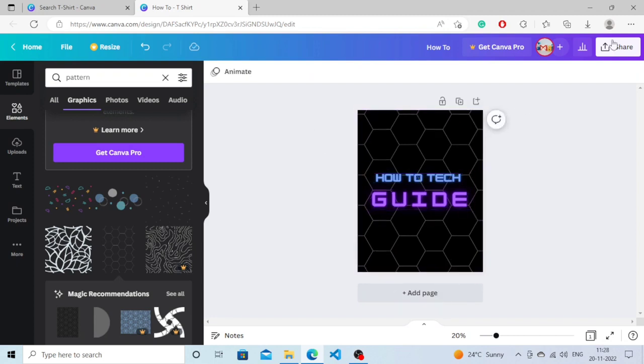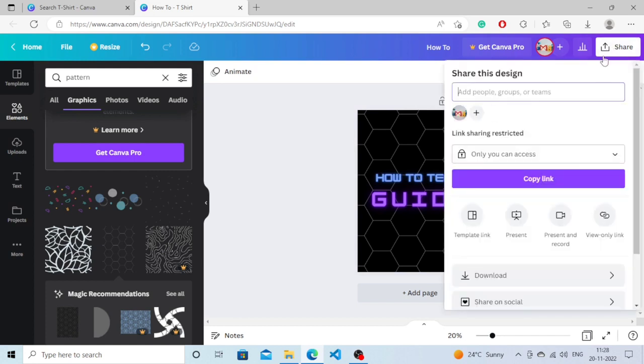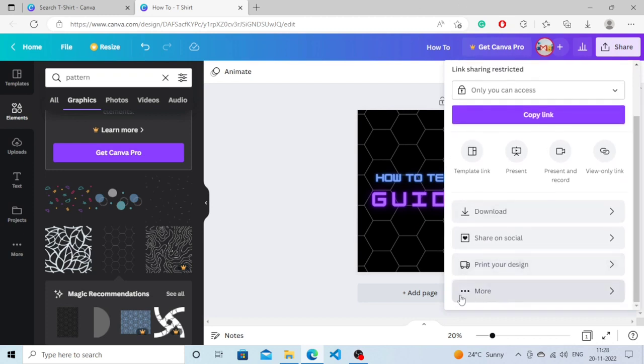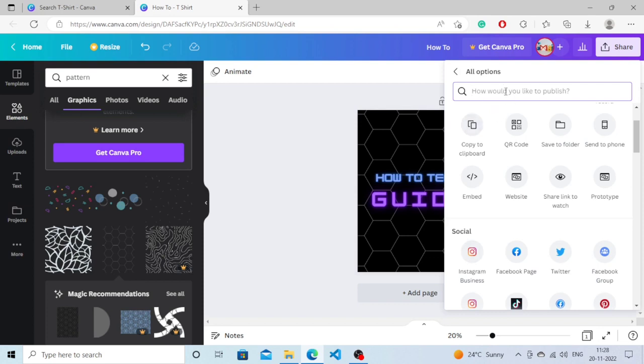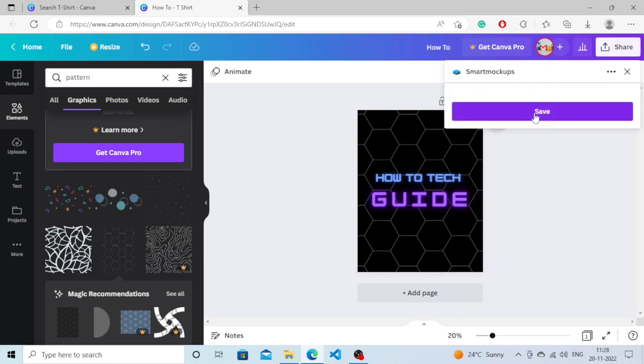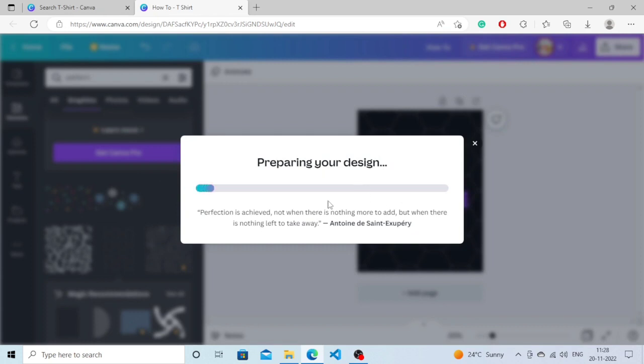And then you need to click on the share button here. Just click on it. And here you need to search for 3 dots which says more. So click on the 3 dots and then you need to search here Smart Mockups. And there you go. You just need to click on it and then simply click on save button. It will say preparing your design. Just wait for it for some seconds.